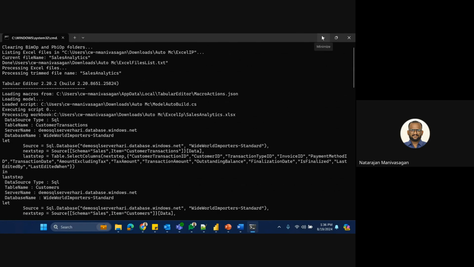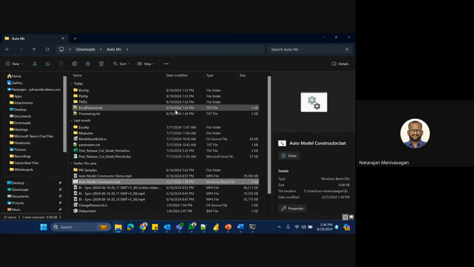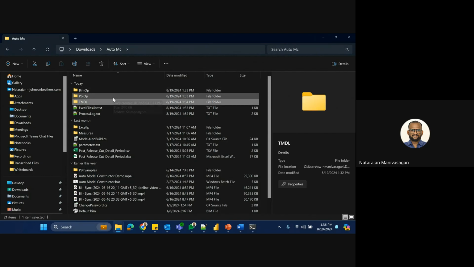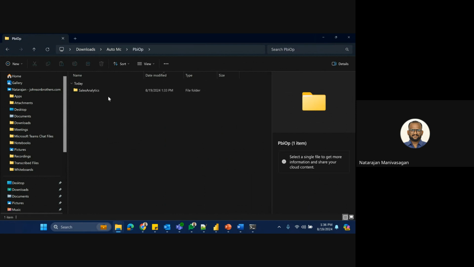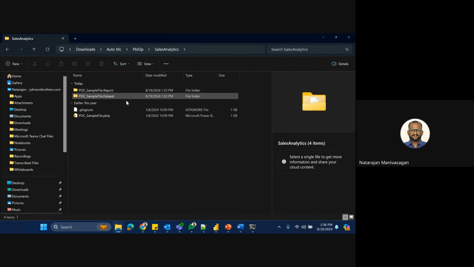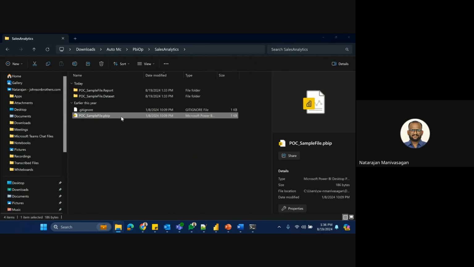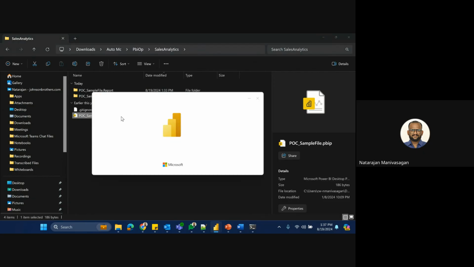Do you have any questions on the screen? I will minimize this particular window. If you have any questions, I can explain again. What I'm going to do is refresh my screen. So this is my Power BI output, and you see here it got generated right now. Now I'm going to open this particular PBIP file. This PBIP file should have all my tables, correct? So I'm just going to open it.